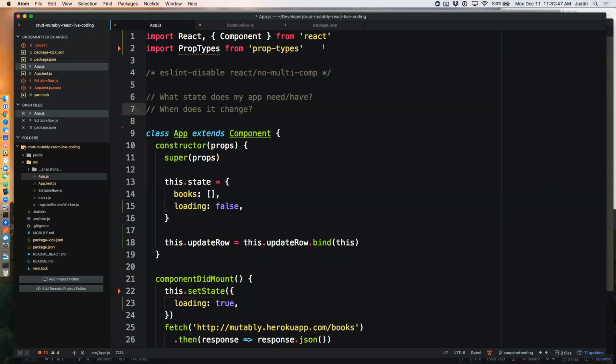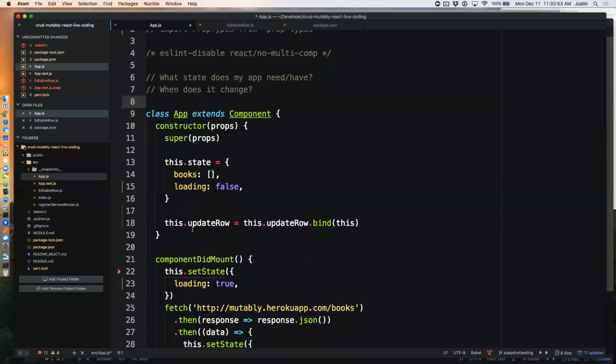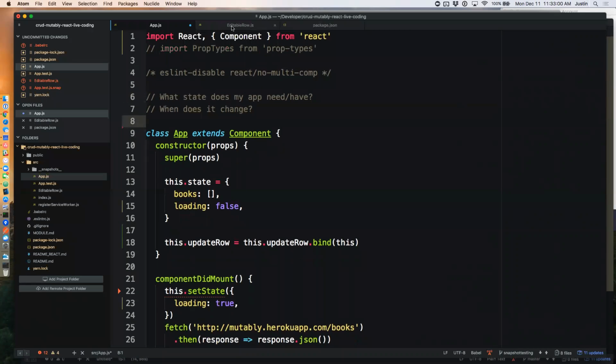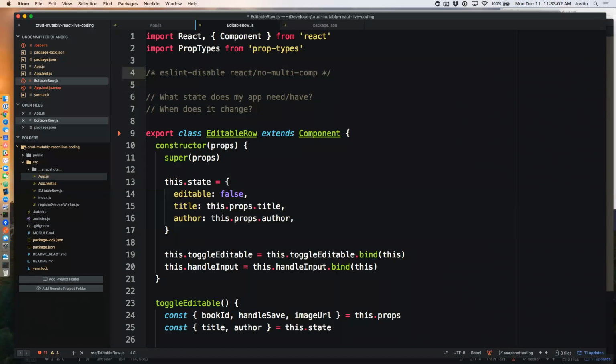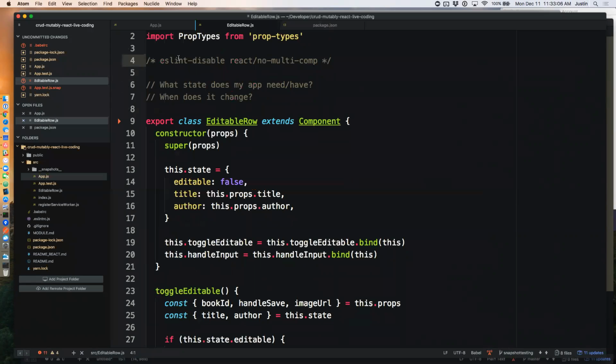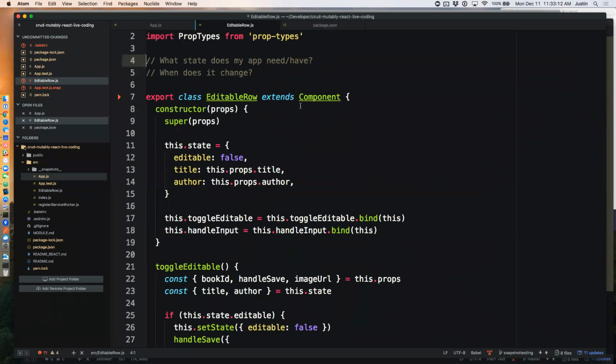So we can comment this out for now, unless we want to add prop types to this, which I don't know that it would really have anything. We're not getting anything from props here. And so now in editable row, we can get rid of this. This line was to disable ESLint from yelling at me for having two components in one file. So now we don't have to worry about that.